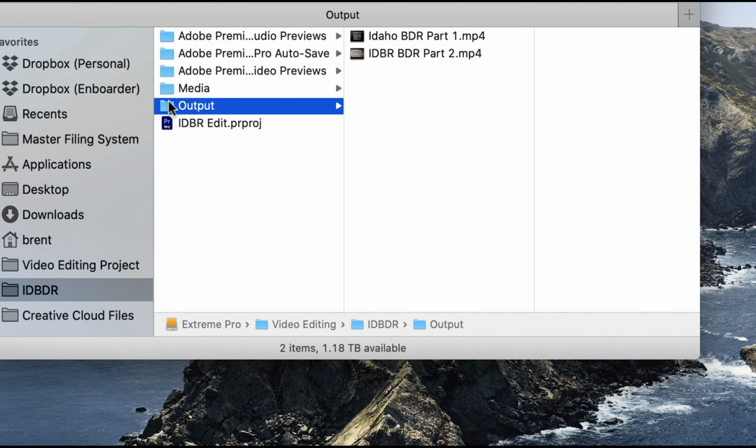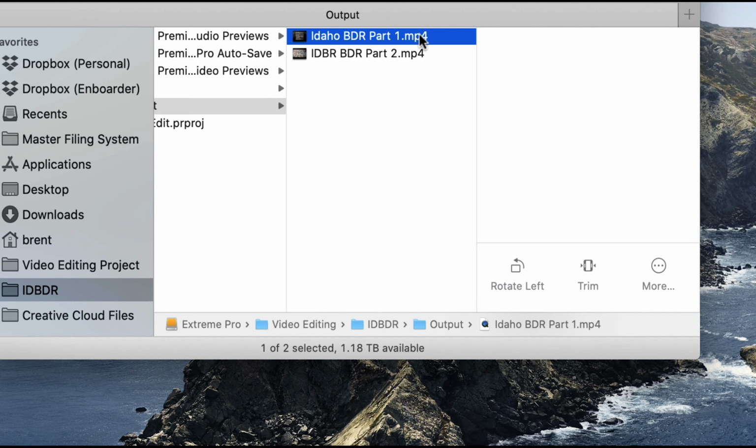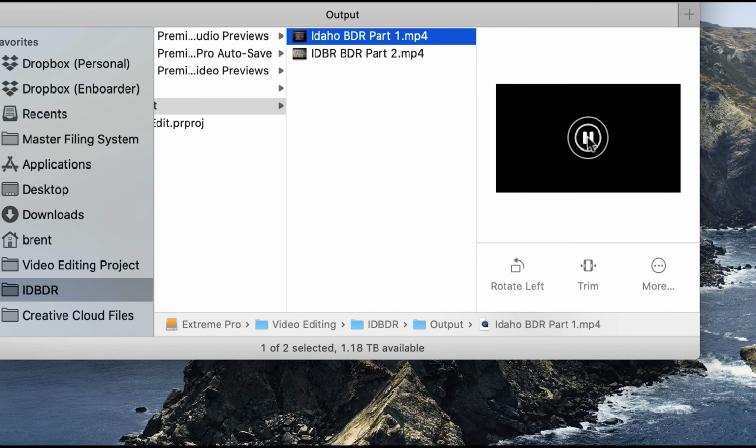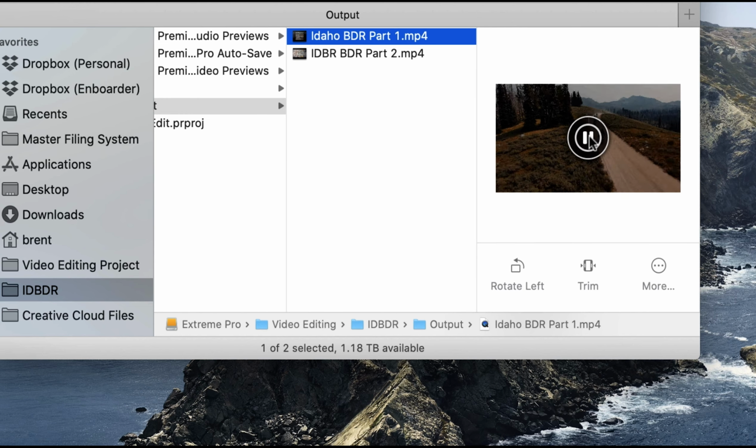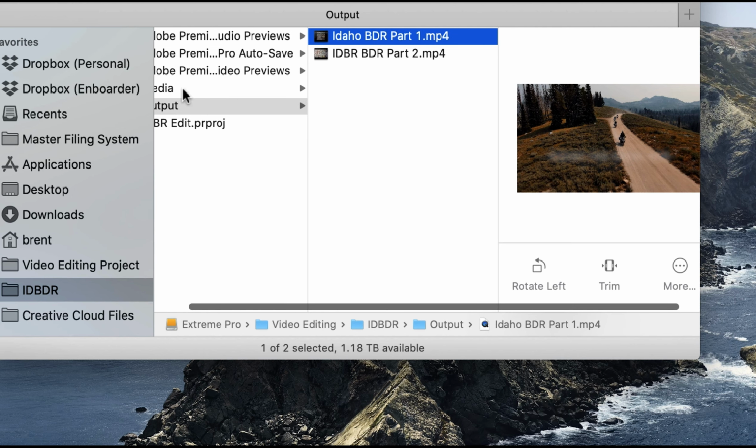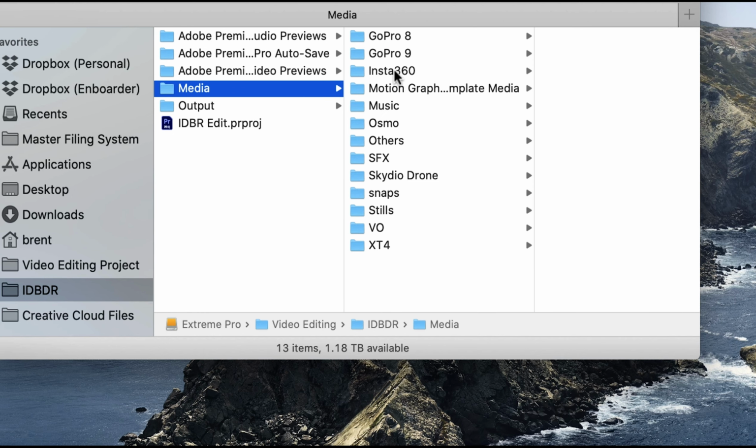Then I have an output folder, and that's where I store any renders that I do. So when I export my videos, they go here. So that's where my finished videos end up going, in the output. And then in my media folder, this is where I organize the bulk of my assets. GoPro footage, music, Osmo, sound effects, drone, stills, voiceover, mirrorless X-T4. Okay, so that's the structure that I really recommend that you work in.